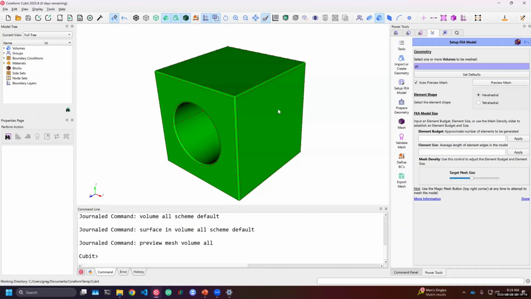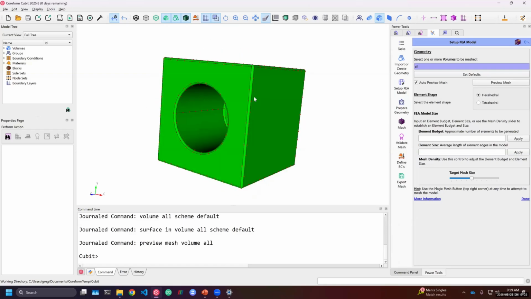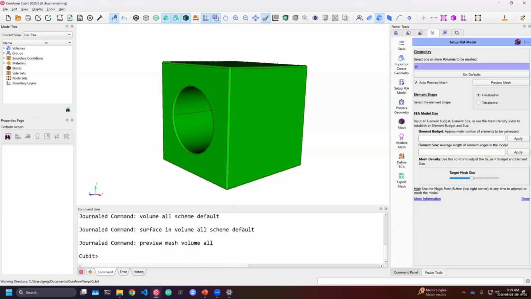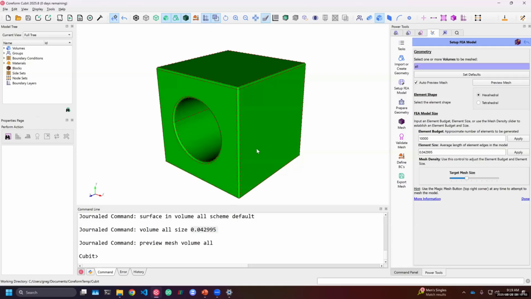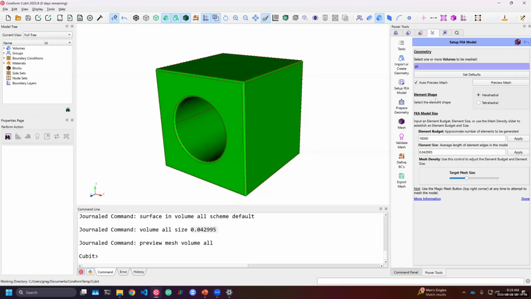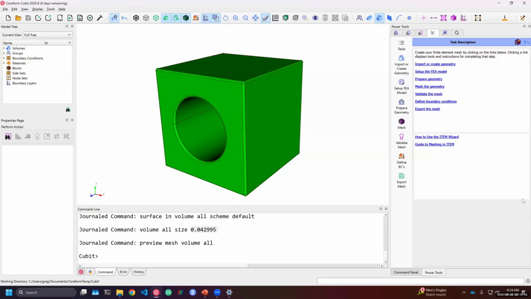Now I can't actually build the mesh, but I can at least see, given some sizing, how fine my mesh might be given a target mesh size. I can also specifically enter element budgets. Maybe I want a 10,000 element budget, and it will guess at a target mesh size for me. So you can see here, there's a mesh size of about 0.043. This is just getting some of the initial settings set up. We'll go ahead and click done.